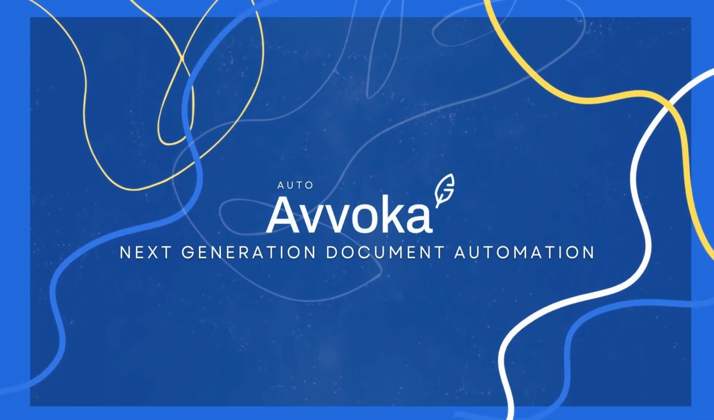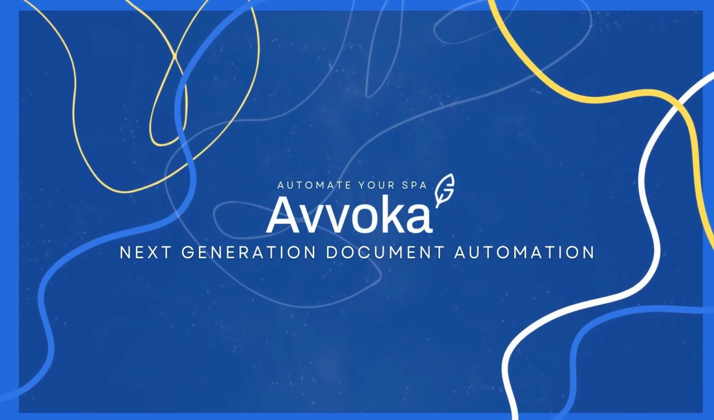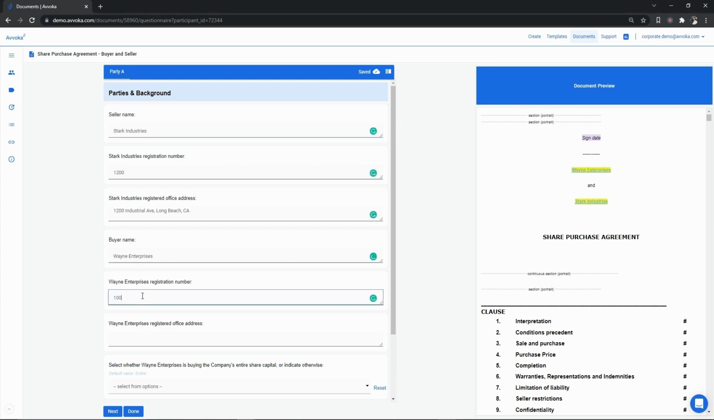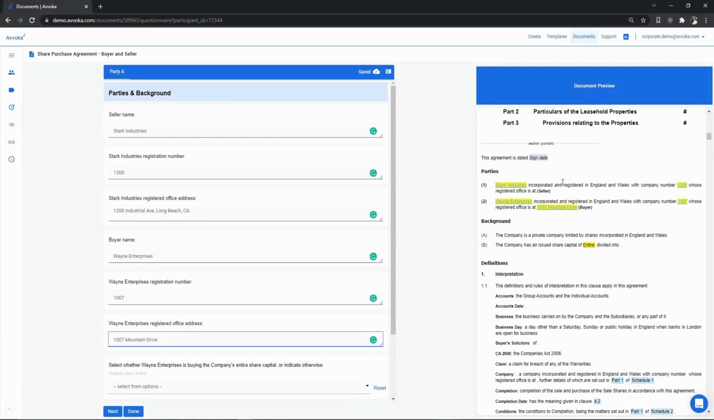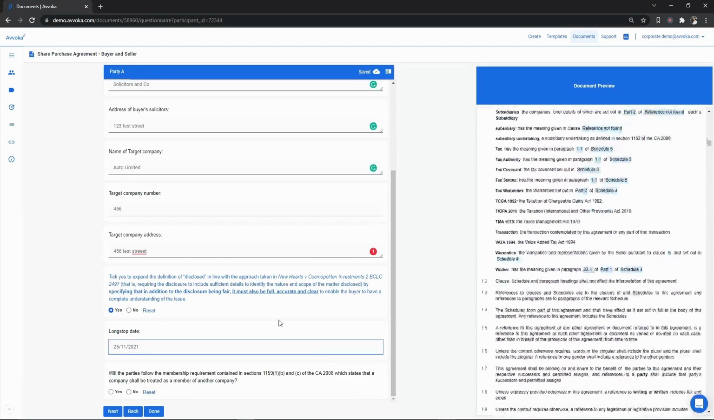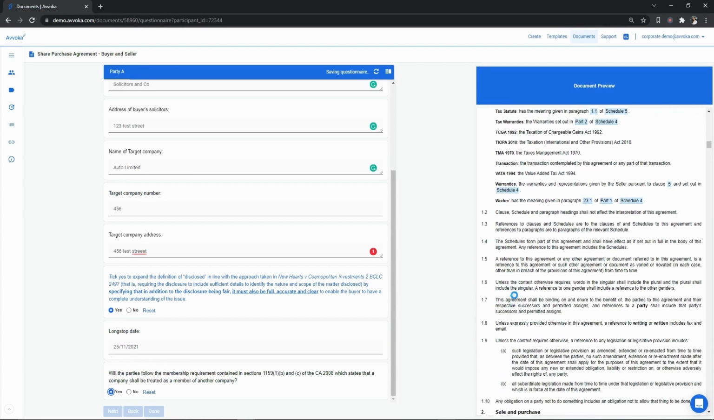Corporate transaction documents shouldn't take hours to create. On Avvoka, drafting complex contracts can be done by simply filling out a questionnaire and seeing your first draft automate in real time. You can automate something simple like a board minute or shareholder resolution, all the way up to an SPA, shown here.